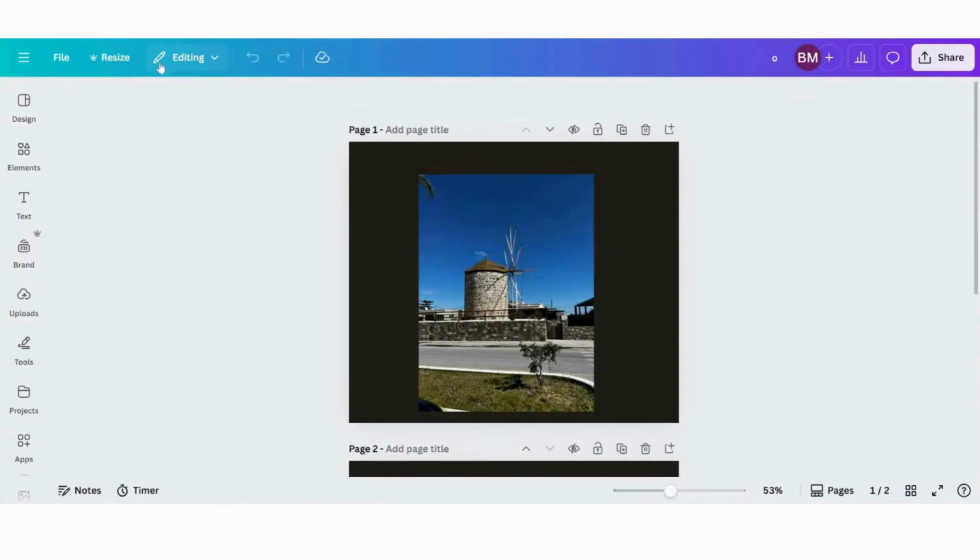Today what we want to do is create our own element that we can use in another presentation or video. I've chosen this picture that I took while I was in Greece about 2 years ago. This is a working windmill, and what I want to do is extract this windmill out and be able to use that as a separate element.